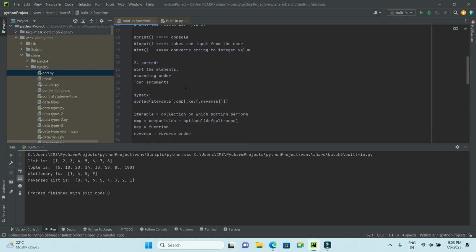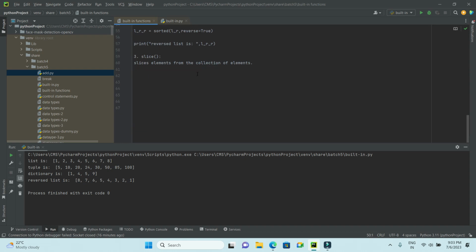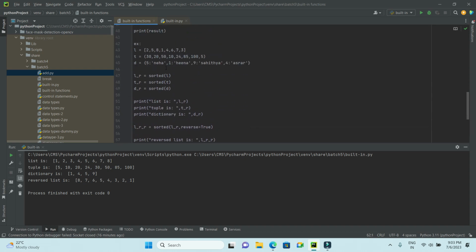Let's take anything, guys. Strings here. Neha is also a collection of elements. Hina is also a collection of elements. Sahitya is also a collection of elements. Asrar is also a collection of elements. Cumulatively, the whole thing is also a collection of elements.